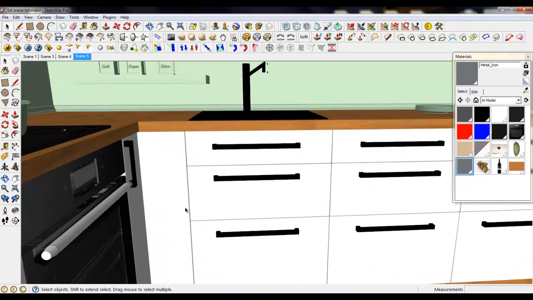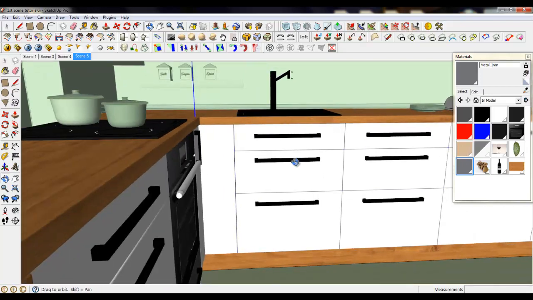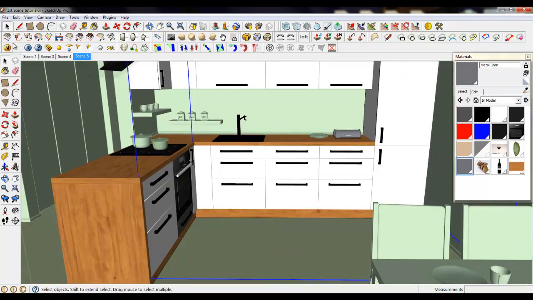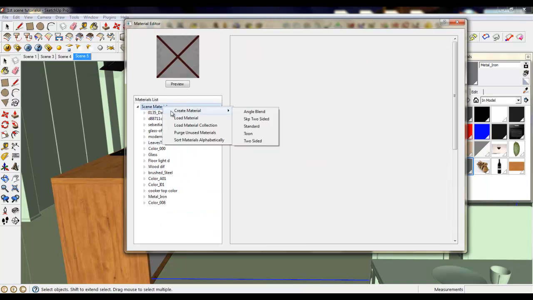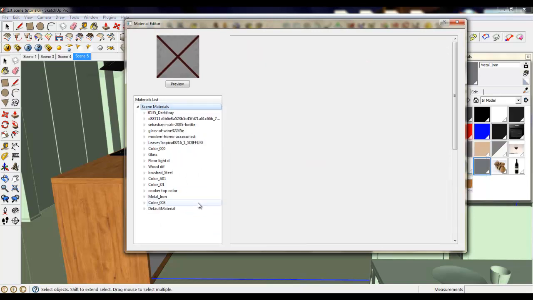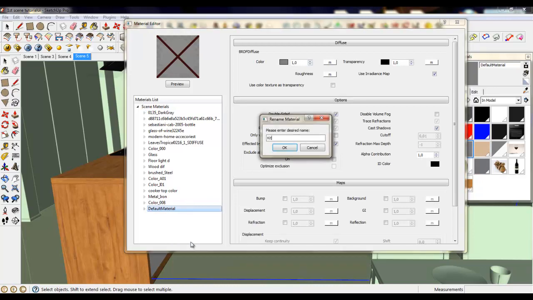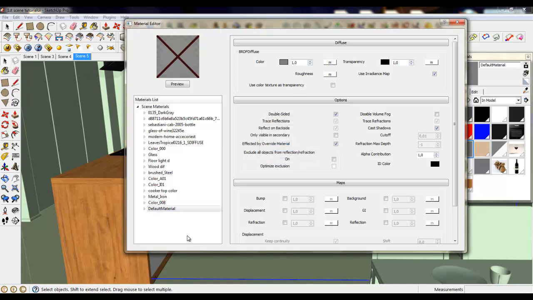Also, let's create a white shiny material for the doors and drawers. It's simple. Go to create material, standard, and name it kitchen white, for example. My SketchUp stopped, and this always happens while creating new materials.